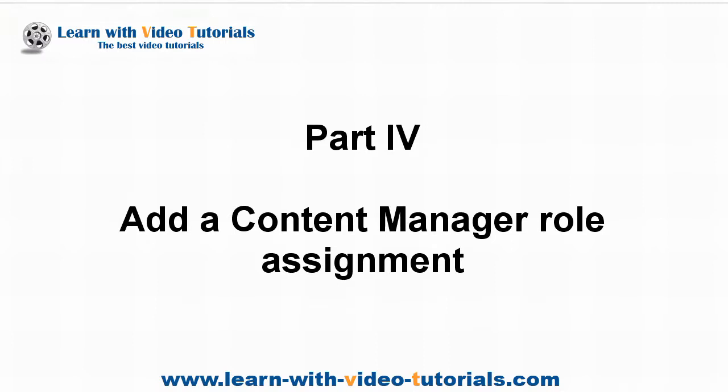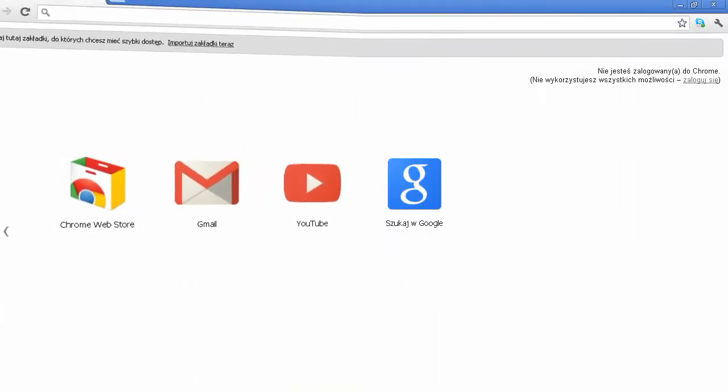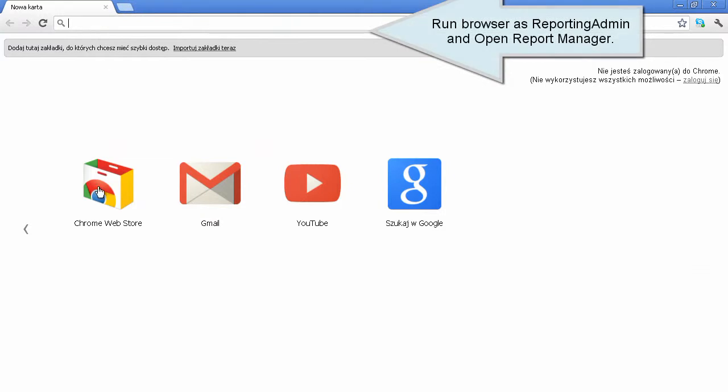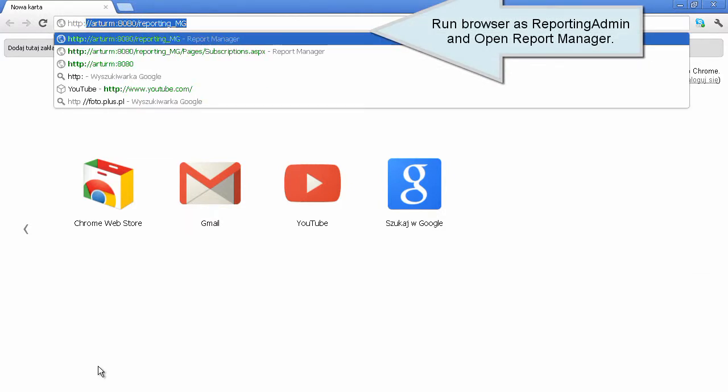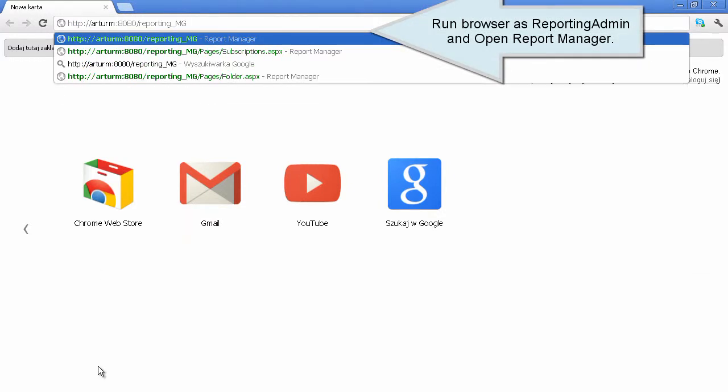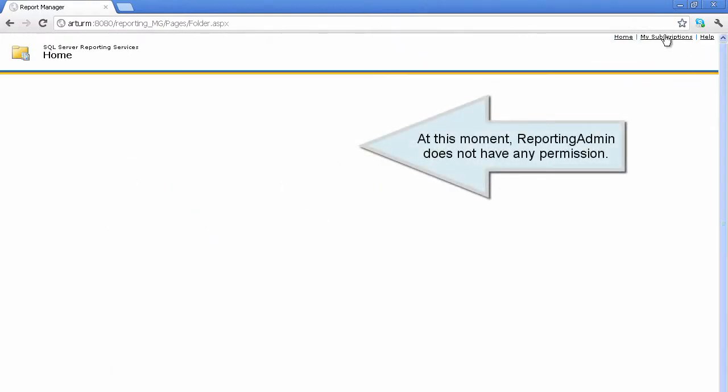Part 4, Add a Content Manager Role Assignment. Run Browser as Reporting Admin and open Report Manager. At this moment, Reporting Admin does not have any permission.